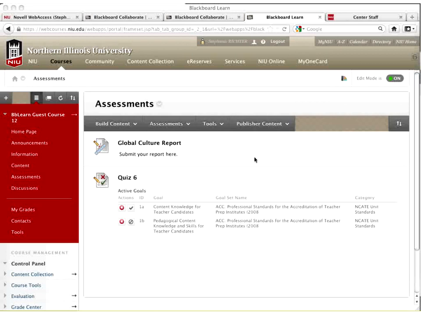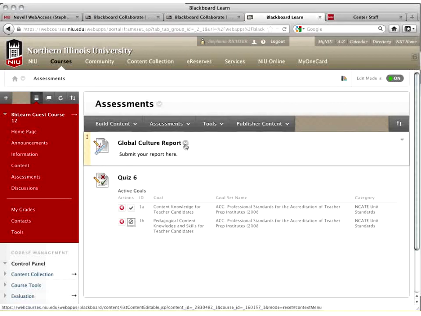Adding alignments is actually fairly simple as processes go, but there's a lot of depth to what you can do with it. To add an alignment to an item, here in Blackboard I happen to have an assignment, this global culture report, and I want to add an alignment to it.